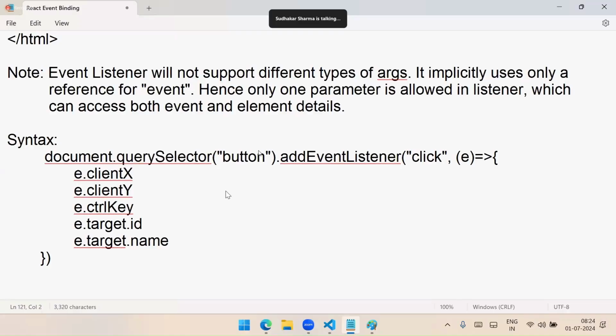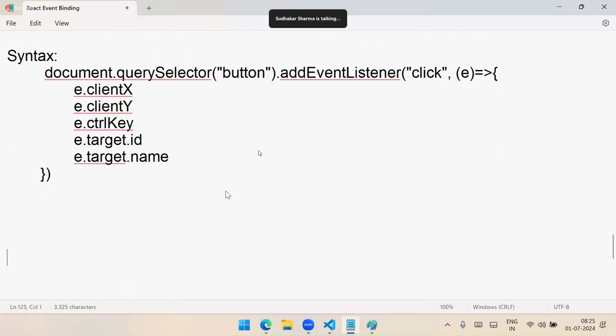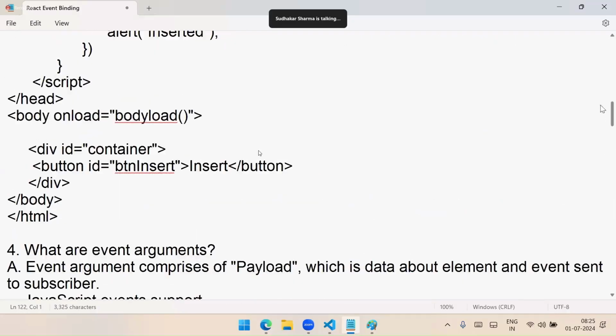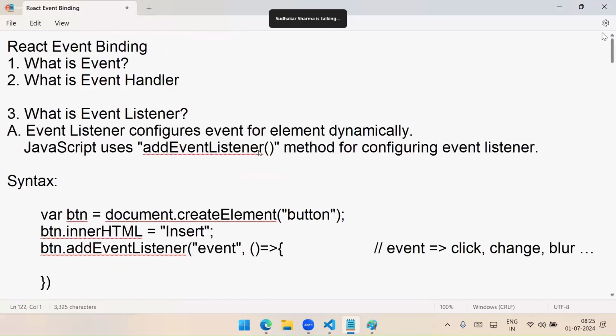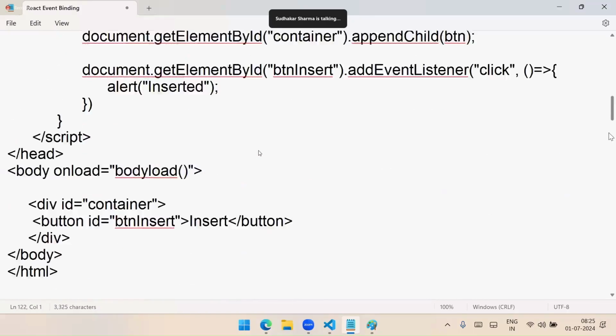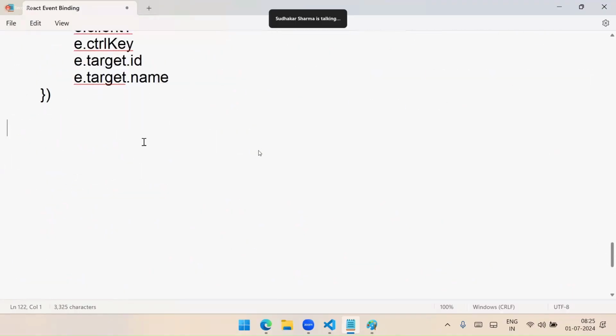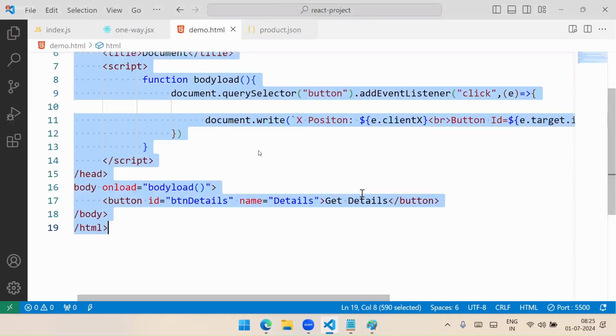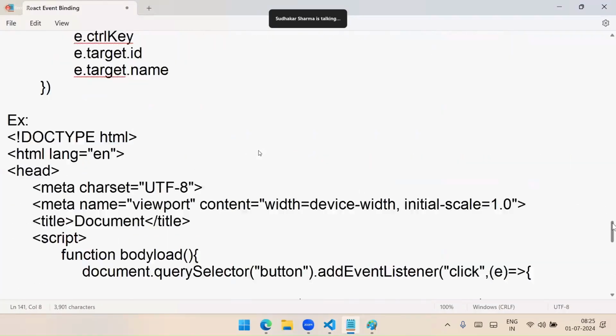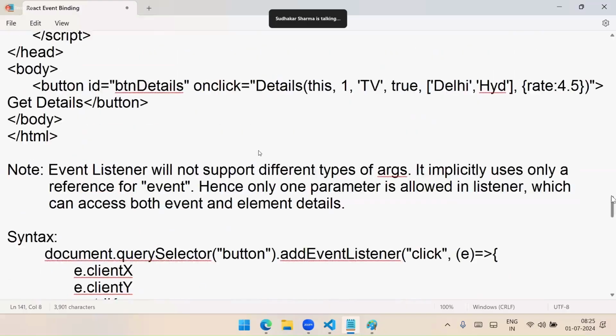Almost all React interviews have these common questions, even at experienced level. That's the reason we should be aware of all these questions. These are all JavaScript questions. I hope you are clear: event, event handler, event listener, and event arguments. How do we deal with event arguments? I will give an example of this one. These examples are just for your reference and for refreshing these JavaScript points.